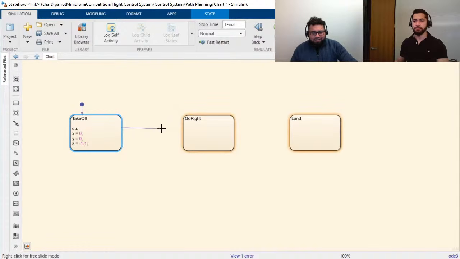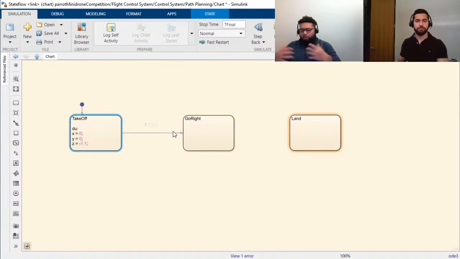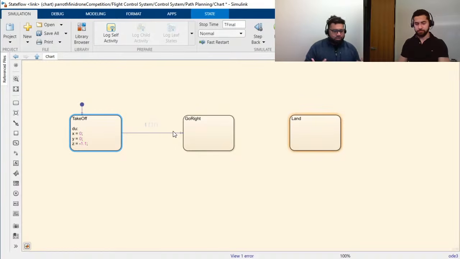Now let's drop some transitions, and I'm going to show you something really cool with Stateflow. What we saw in Ed's example was Ed was using Boolean conditional statements, right? You can also model things like temporal logic with Stateflow.